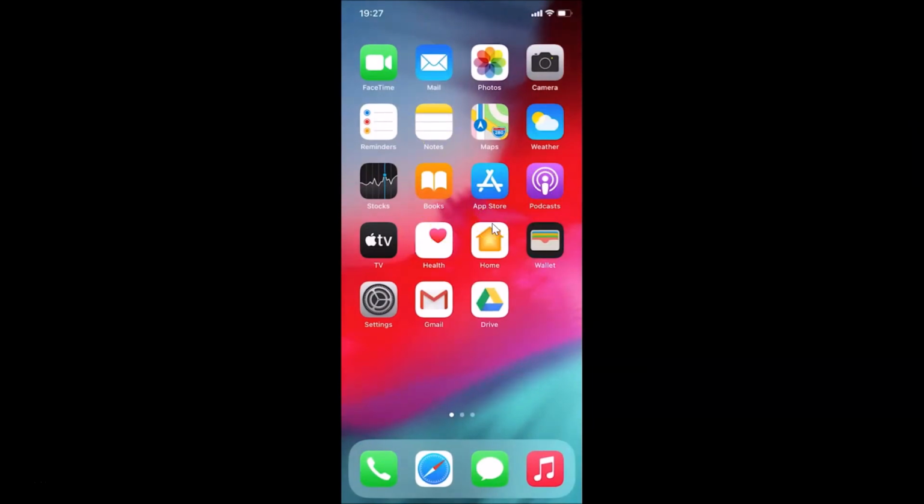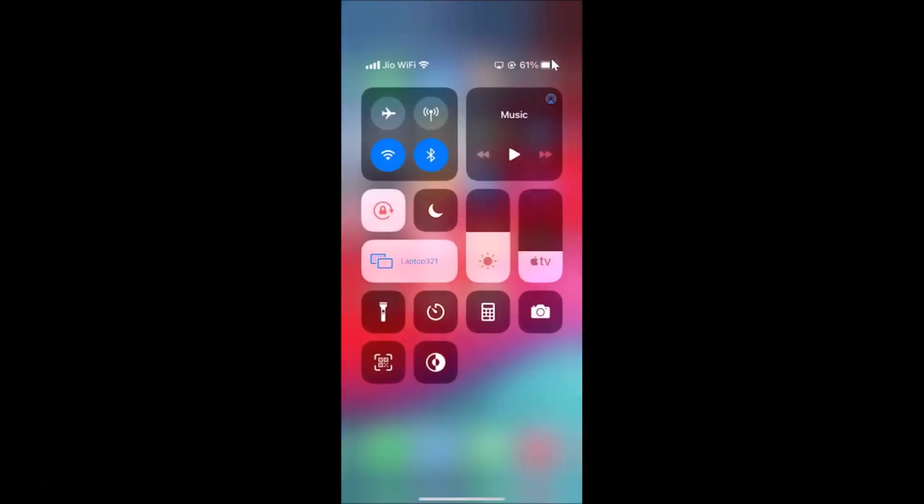So let's do it via the second method. For that, what you need to do is open your Control Center. On iPhone X or later, you can open Control Center by swiping down at the top right edge of your iPhone's screen. So this is my iPhone XR. So let me swipe down at the top right edge of this iPhone's screen. And you can see I have the Control Center opened.